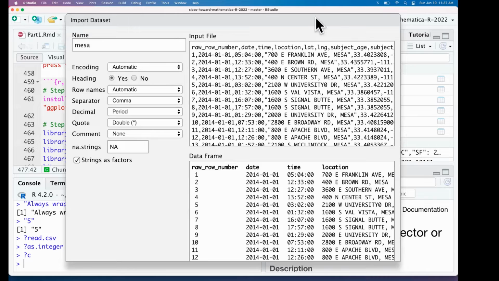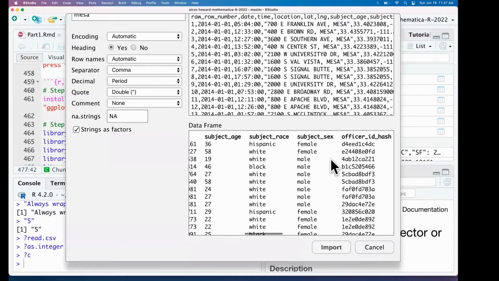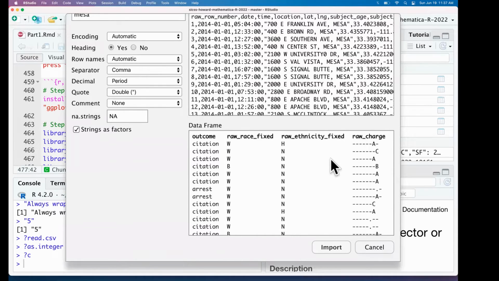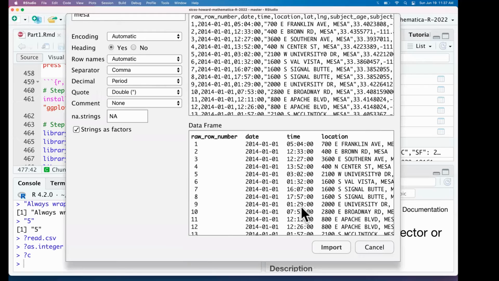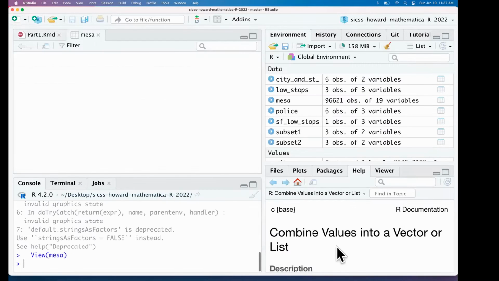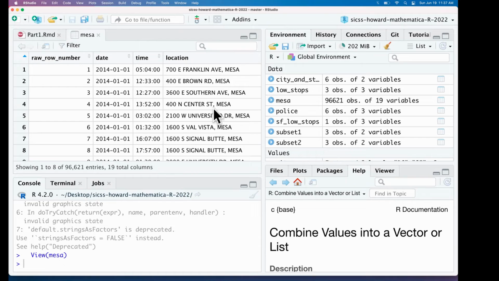But here's what our input file looks like. Here's our CSV, all these commas where the column breaks should go. And then when we import it, we're going to get this nice rectangular data frame. So we click import, and R automatically opens up the View function with a capital V.